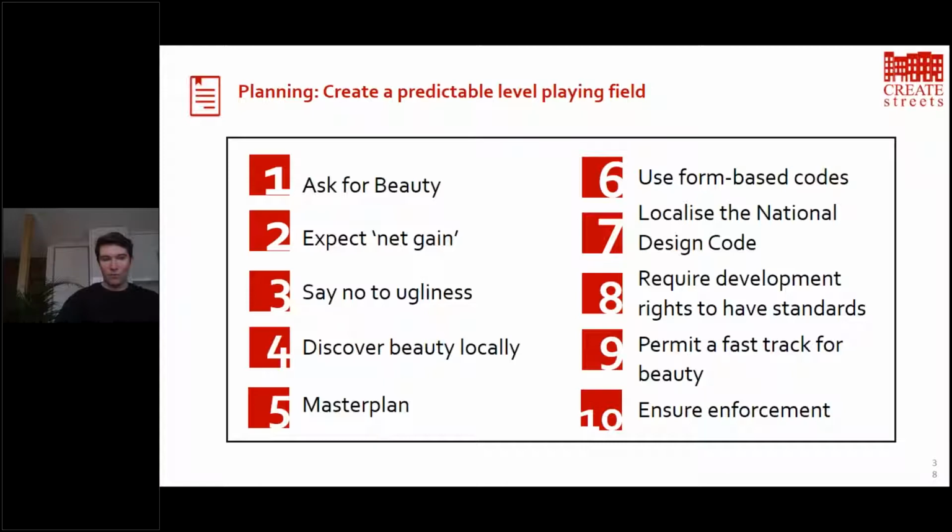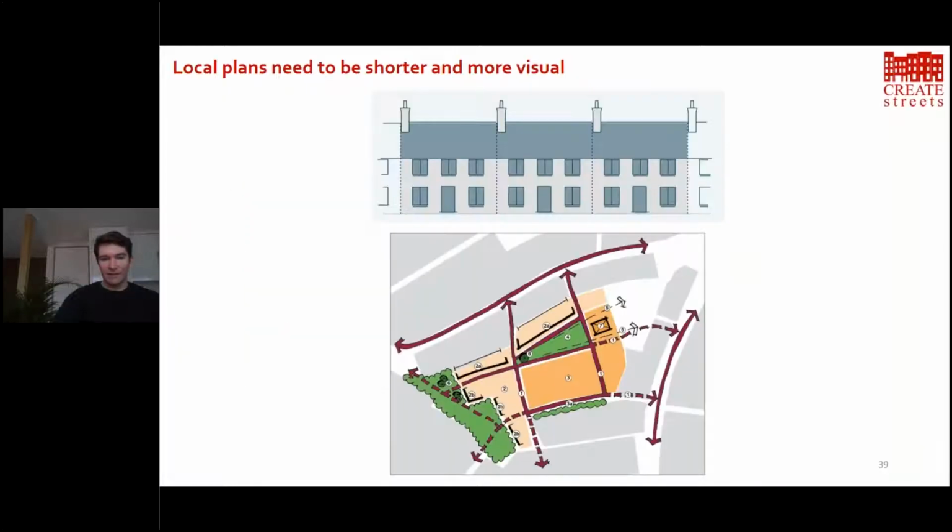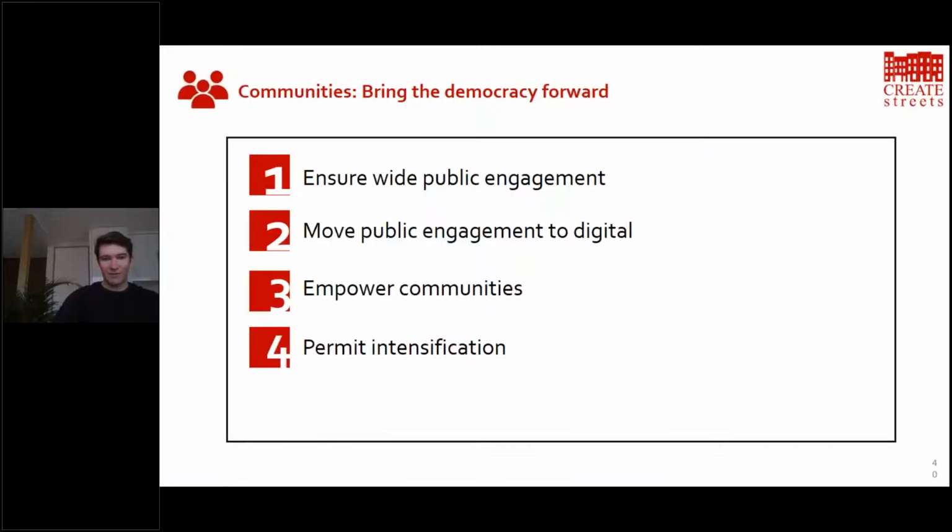With planning, we're looking to create this predictable level playing field, and from this point, number 7 here, looking at national design code, I think is an important one to focus on. And what we're saying is local plans and design codes need to be shorter, so that not just planning professionals are looking at this, but everyone in the community has a chance to understand and feed into them, and also to be more visual. A picture will paint 1,000 words, and we always say, don't trust the words, trust the pictures on these design codes.